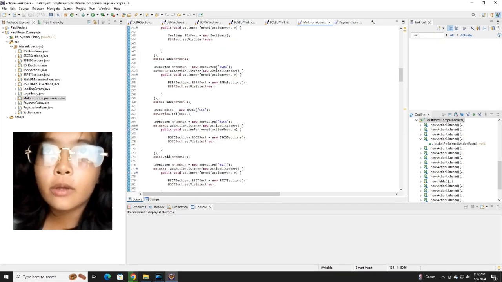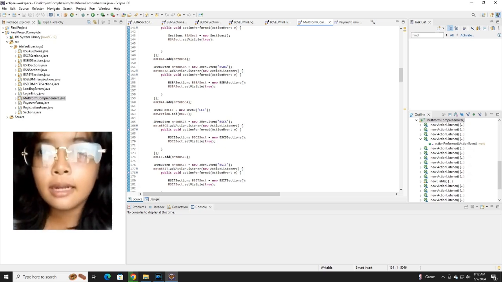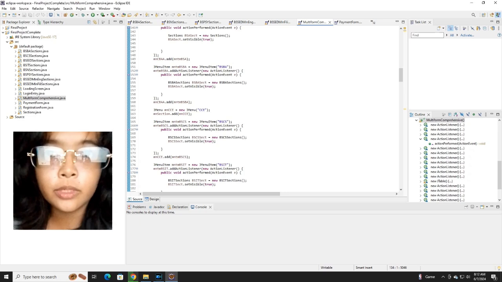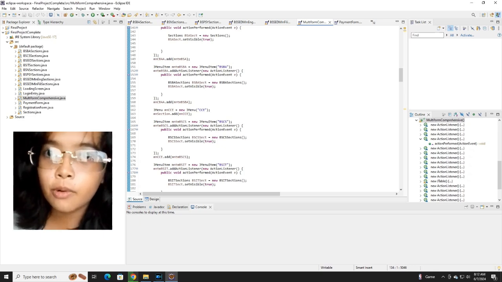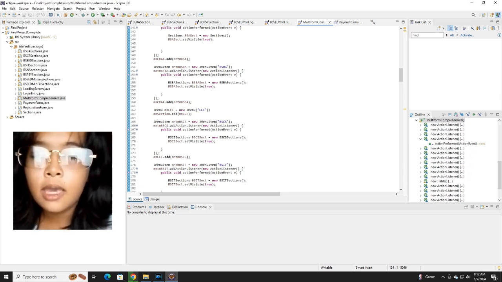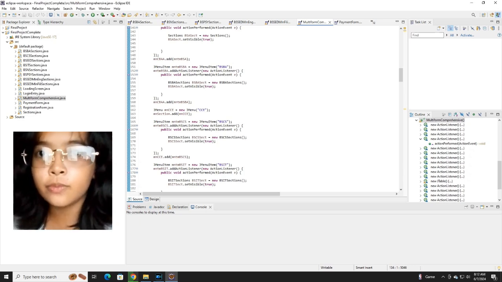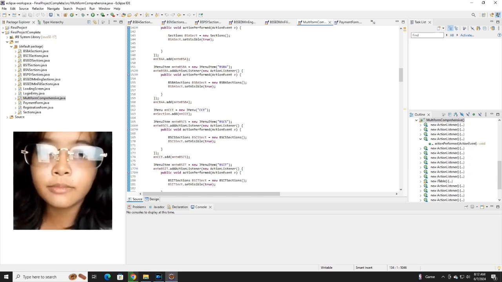Let's move to adding logout menu item to account menu, creating JSeparator to separate logout and exit, and adding separator to account menu. Adding logout menu item to account menu indicates the addition of the logout menu item to the account menu. Create JSeparator to separate logout and exit describes the creation of a separator to visually separate menu items. And adding separator to account menu indicates the addition of the separator to the account menu.